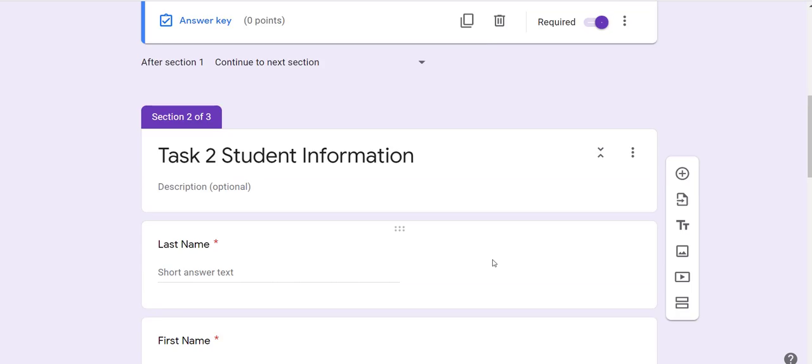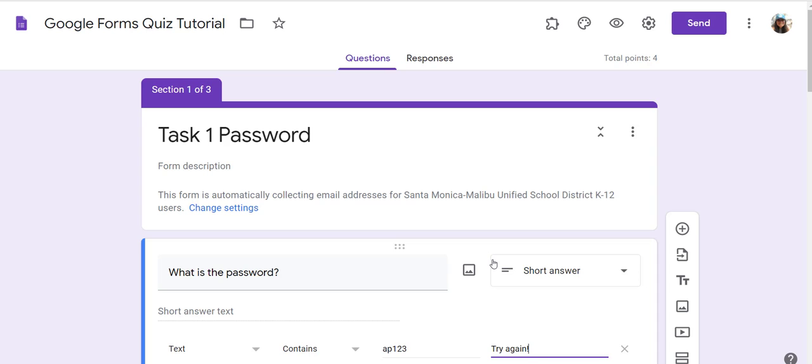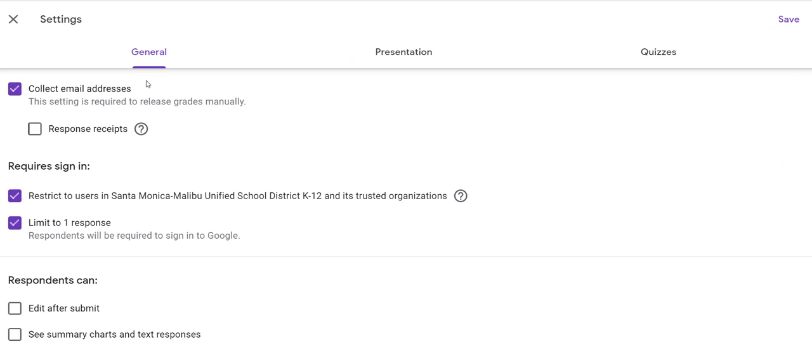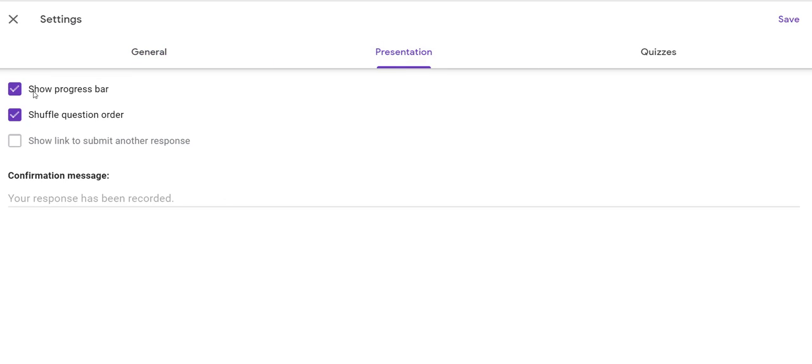Before you can start assigning points to the questions on your quiz, you have to make sure you click on the settings. I collect email addresses. I restrict it to our district, limit one response. No, they cannot edit after they submit. No, they can see the summary charts, text responses. Presentation, I show progress bar. Yes, they can see that.